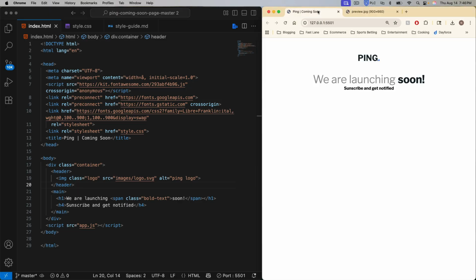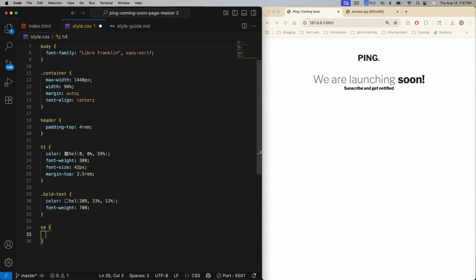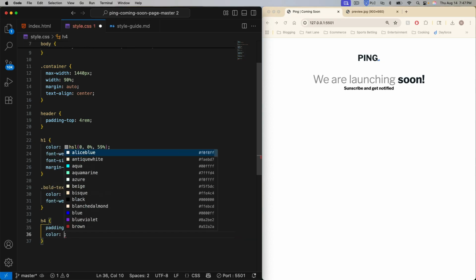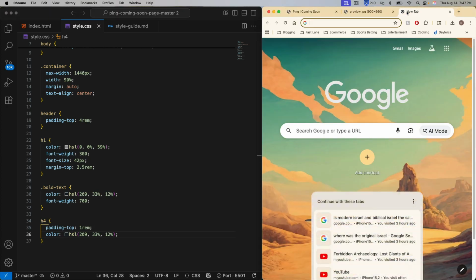So our subscribe and get notified, we got to style that up. So let's grab our H4 and we'll say padding top 1 rem. The color is going to be that dark color, so this one. And guys, these are actually really starting to annoy me. I usually change these from HSL to hex code. I'm going to do that now. I'm going to edit the video out. I'm not going to spend all that time doing it in front of you.